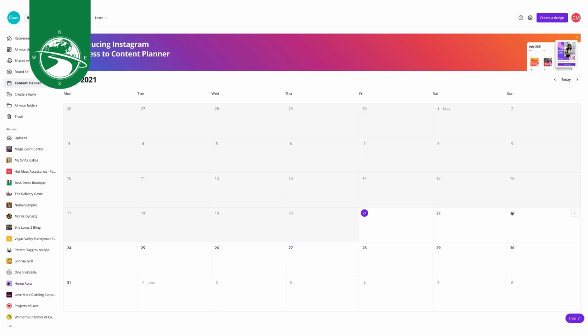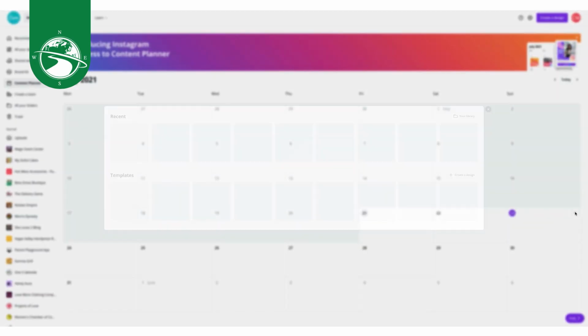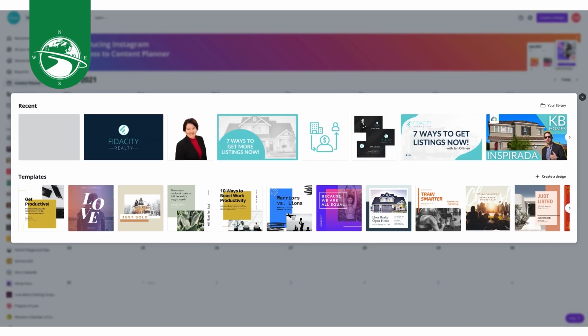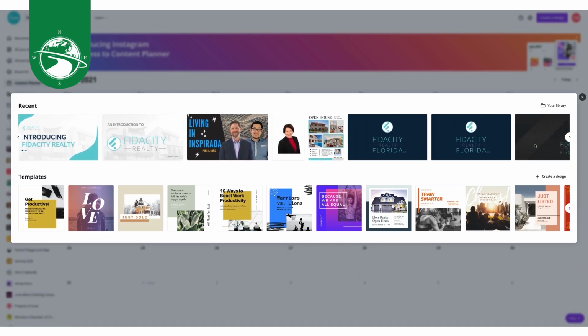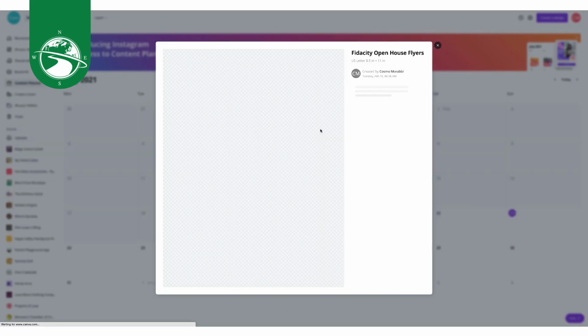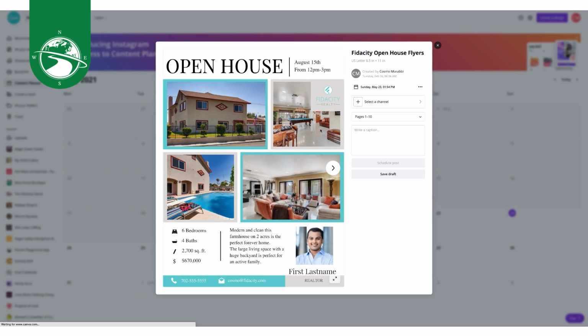Go to the, in this example, the 23rd here on the calendar, click the little plus icon, and that's going to pull up all of your designs. Now I'm going to go to a predetermined set of designs I already have done for open houses, and here's one right here for open houses. I'm going to click on that and it'll pull up my design folder. In this design folder, we actually have a number of templates that we have designed.